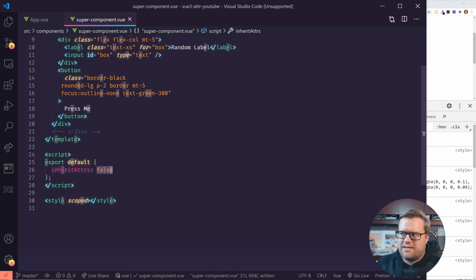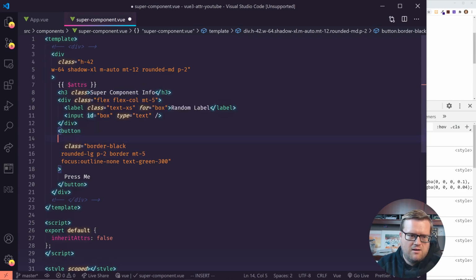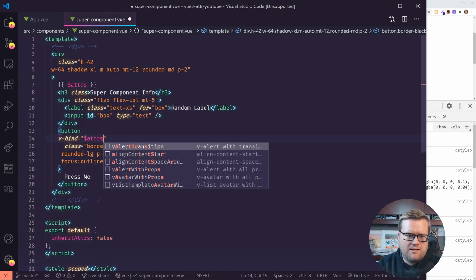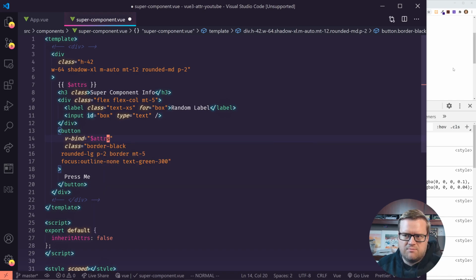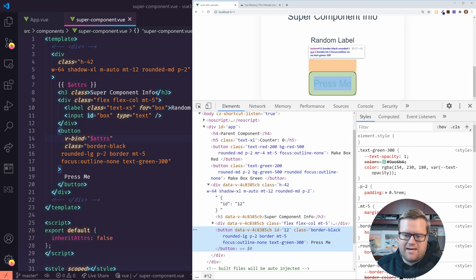So I could do something like this. Let's say I wanted to add the ID onto this button here. I can do v-bind, and then $attrs like this. And now this button will have, if I click on here, you can see it now has this ID equals 12 in there.